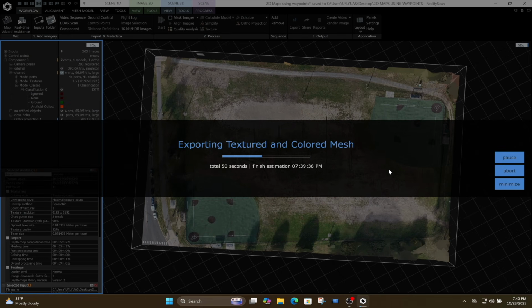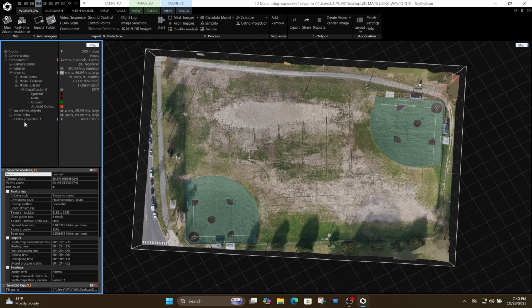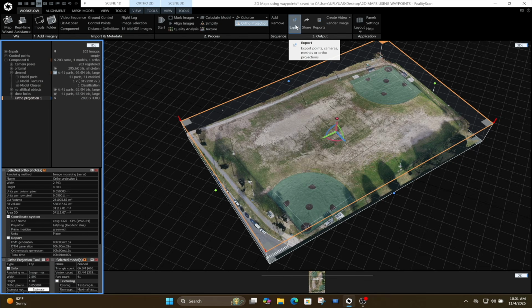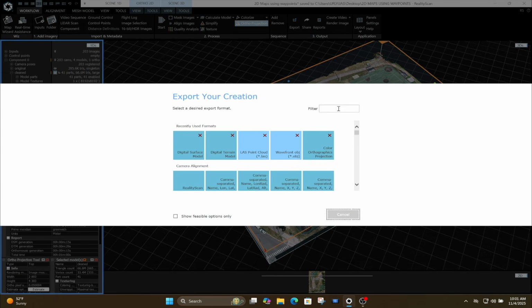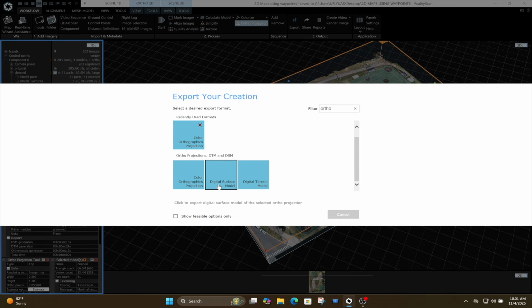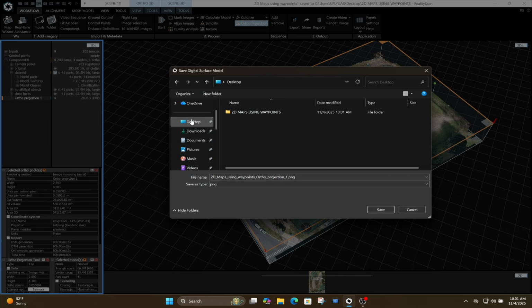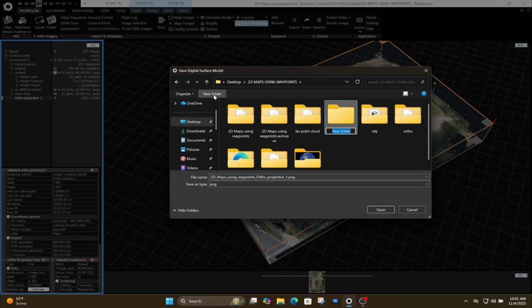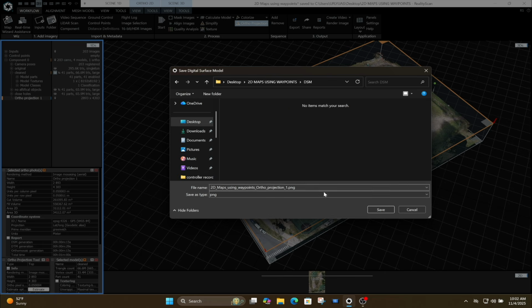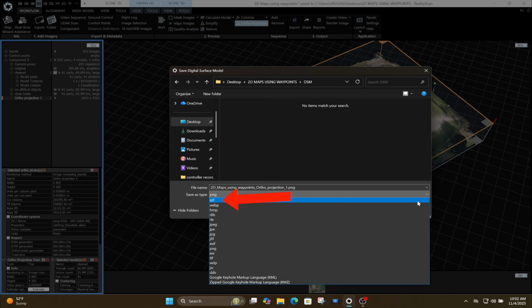Next, we'll export the Digital Surface Model, DSM. To do this, select your ortho projection in the 1DS left panel, then click Export. In the filter bar, type Ortho and select Digital Surface Model. Choose the location where you'd like to save the file. Please note that if you want to include elevation data in your digital surface model, you must export it as a TIFF file. The exported TIFF will appear as a black image.